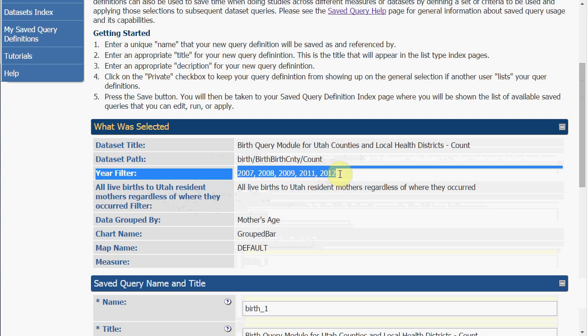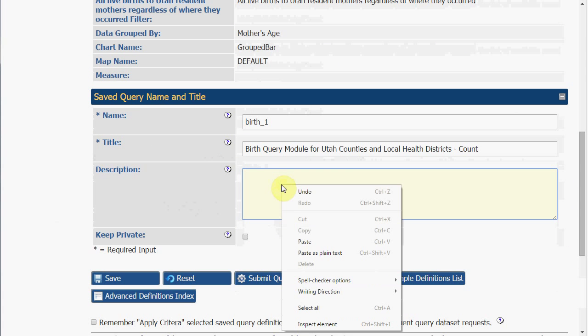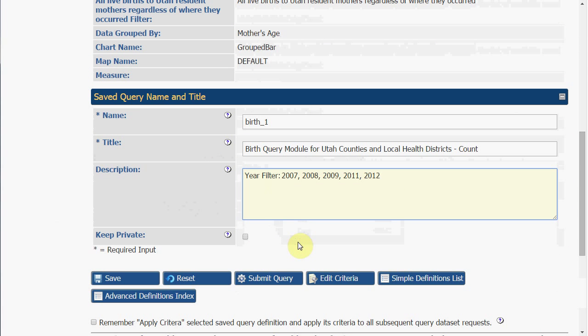Descriptions probably are a good idea to copy your criteria down in there. I'm not going to copy all of it. You get the idea of what you can do here for the description. We're not going to make this private because this is a system query and we want these to be exposed and available to all users. So at this point I'm going to hit the Save Query button.